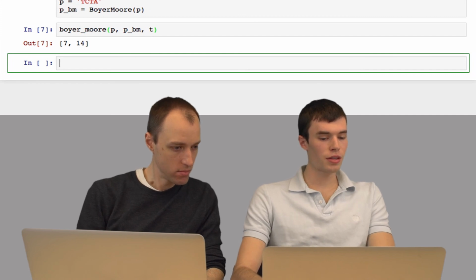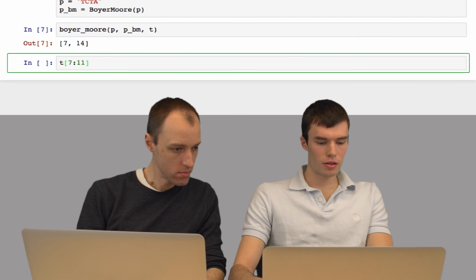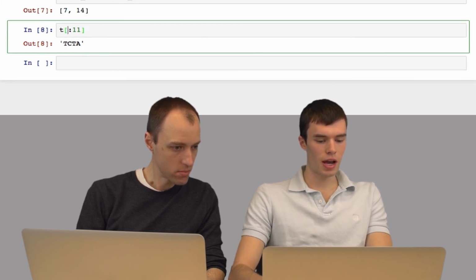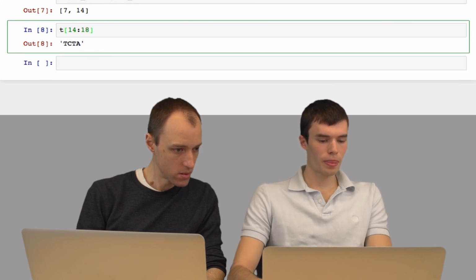We can just double check this. I'm going to look at text T from 7. And that is the correct pattern, and we can do something similar at 14. There we go. So both cases have found the correct match.